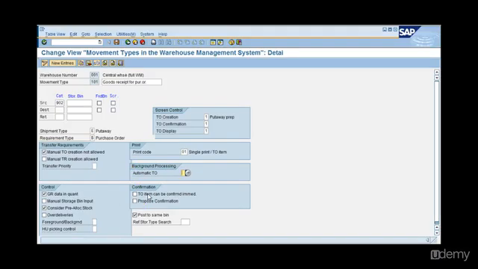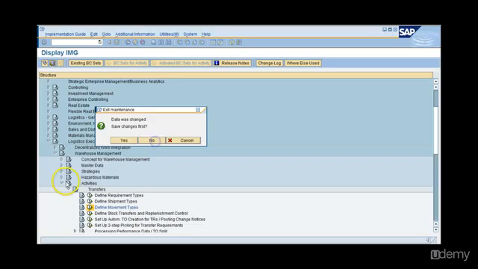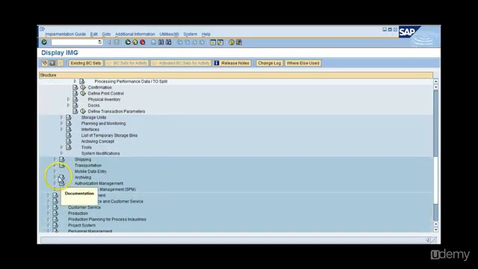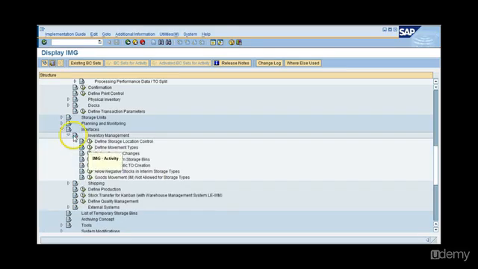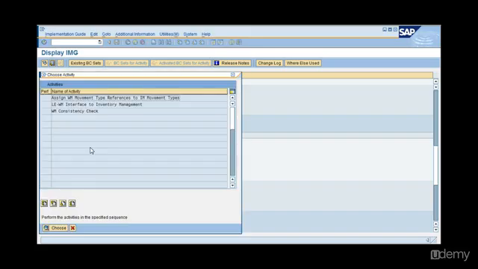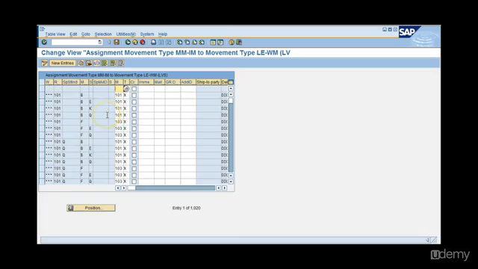Let us now see the next part of the interface between the IM and WM. So this is the warehouse movement type, and the various controls it has. We will now see the next part, which is the interface part. We go to interface, go to inventory management, define movement types. Here we have something called a reference movement type, and then we have the movement type that is going to influence the documents that we create in the warehouse.